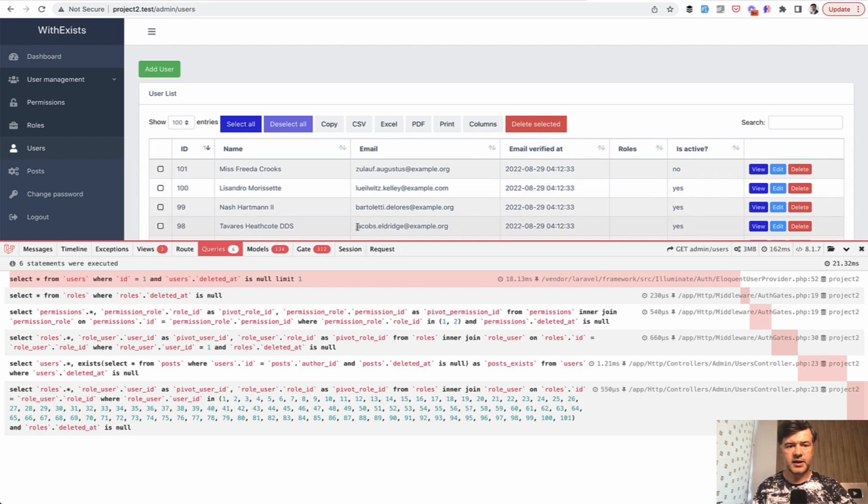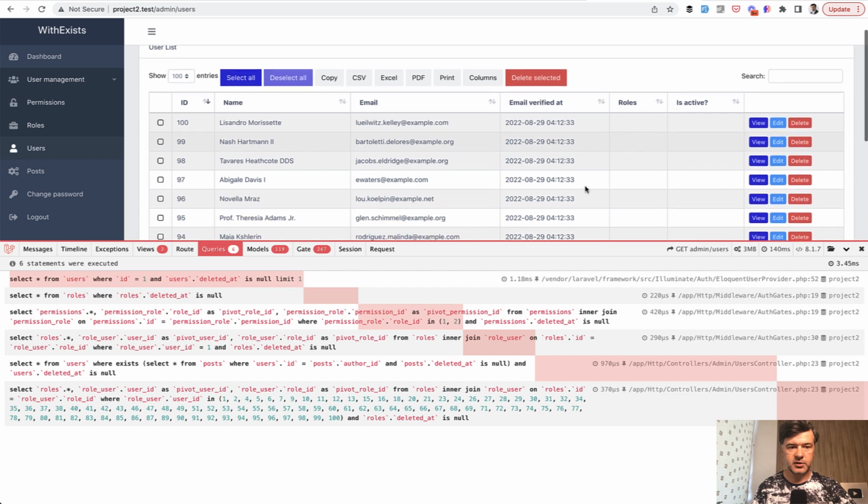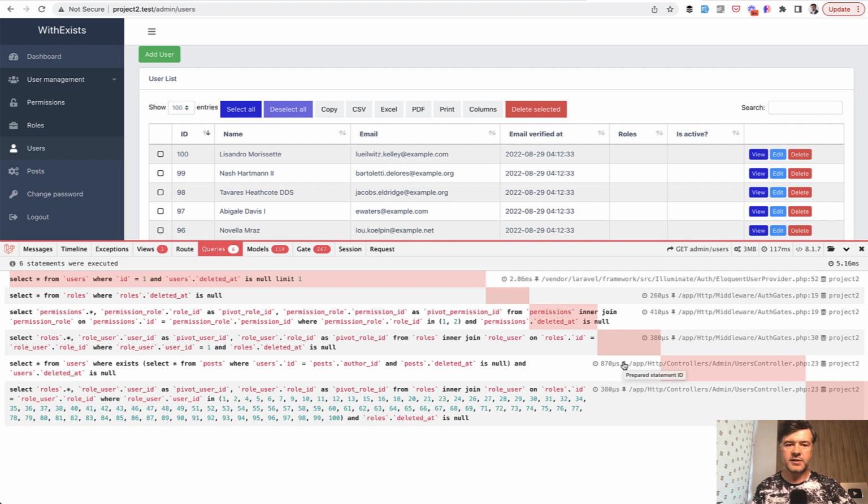For 100 users and 200 posts, that withExists query took 1.21 milliseconds. Let's try the has. So it doesn't load all the users, it loads only those with posts. And the query is slightly faster, just under 1 millisecond. But it's faster probably because less data should be loaded. The actual query is pretty similar: select from users where exists, so it still scans the posts table looking for users. If we refresh again, still under 1 millisecond, so a bit faster, but not by much.